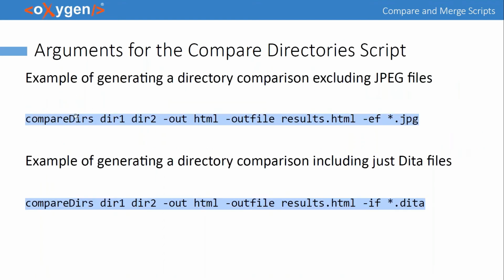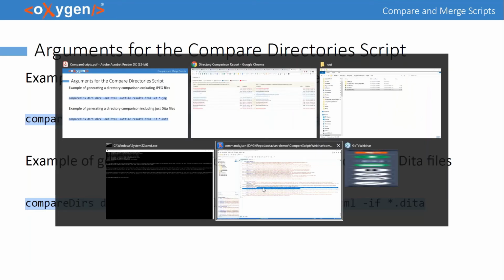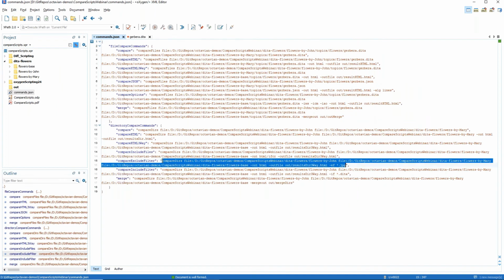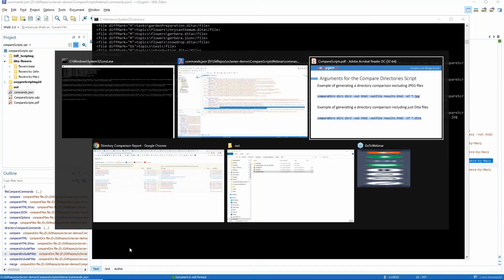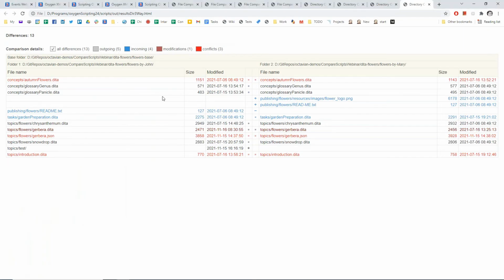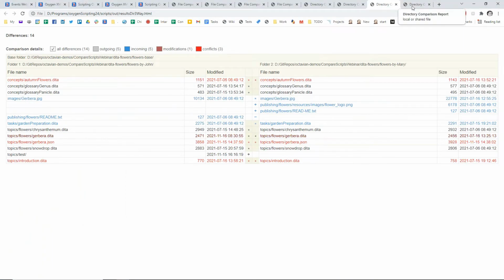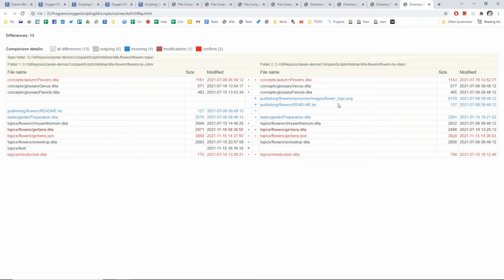So, for example, I want to compare two directories and exclude JPEG, or include only the data files. So I have this command here that excludes the JPEG files, and I added this argument here. I press enter, and the comparison report is generated in the results three-way. And we can go in the output folder, and if we look at the previous version and the current version, we see that the JPEG file was excluded from my comparison report.